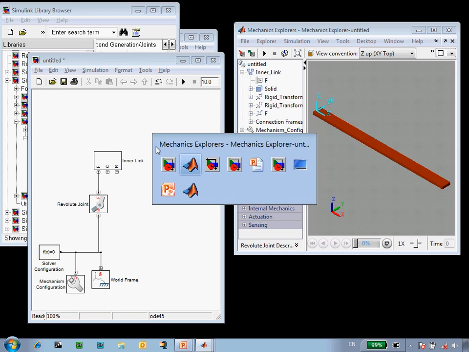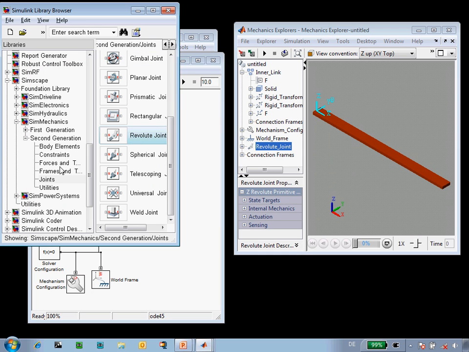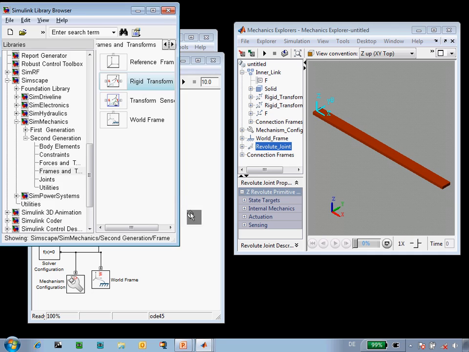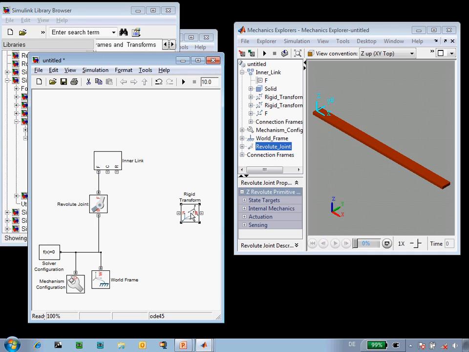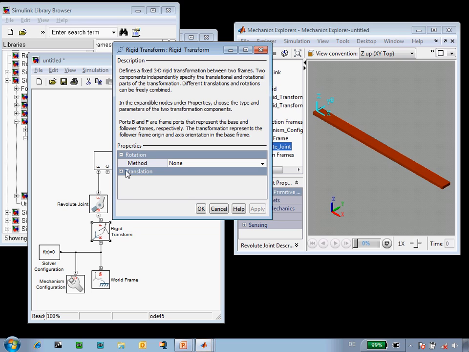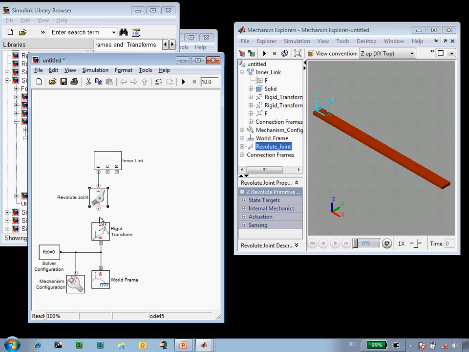So to do that, we'll go get a rigid transform block and define the difference in rotation between the world frame and the B frame of this revolute joint to be, and we're going to rotate this about the x-axis by 90 degrees. So we'll connect this here.